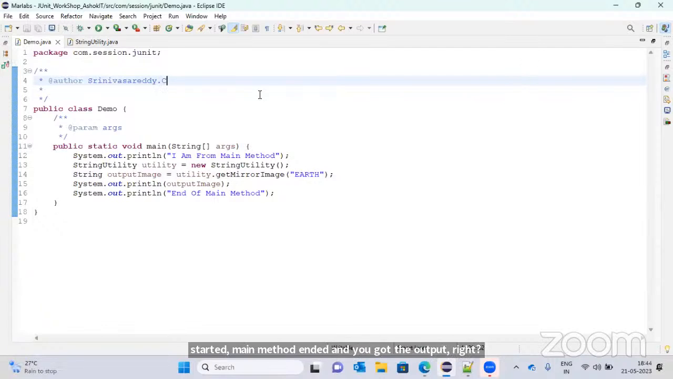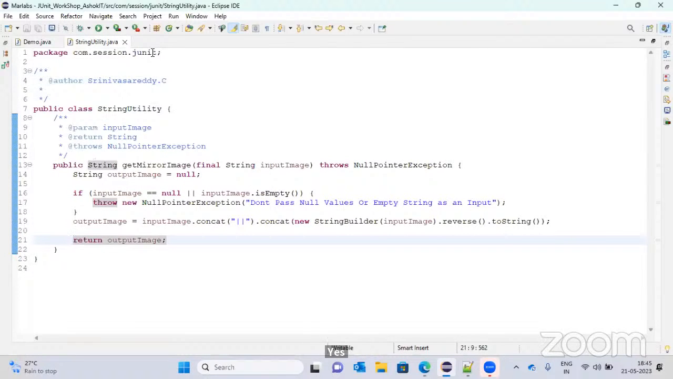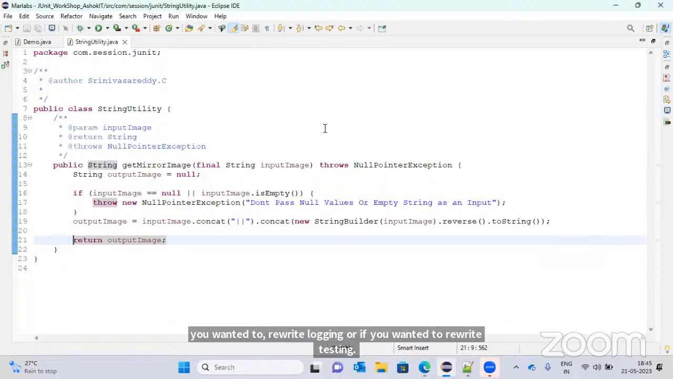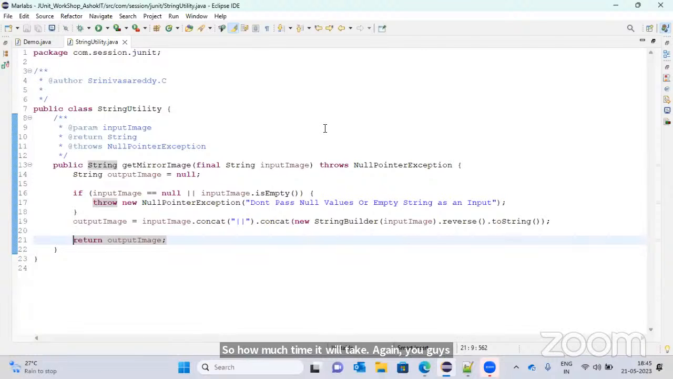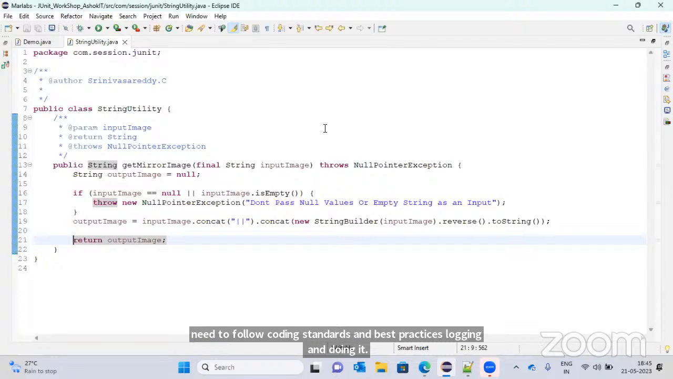So what if we wanted to go for testing and debugging the application? This is not for the end user, this is for the developer community and support guys. Let's say I develop this code, my core functionality is completed. But after that, if you wanted to add logging or testing, how much time will it take? You need to come back and start working on that again, right? So that's where, while implementing itself, you need to follow coding standards and best practices, logging and JUnit. Otherwise, the entire cycle will repeat. Am I correct or not?